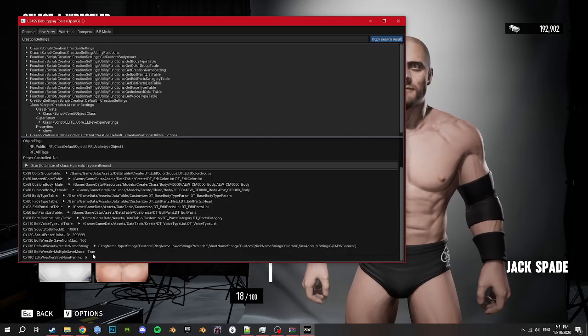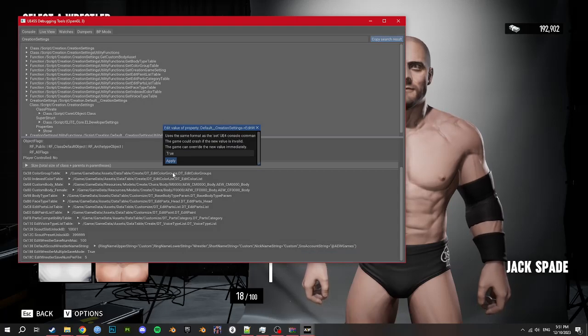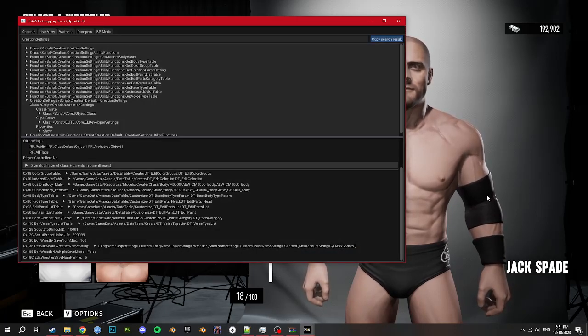So first, we're going to change EditWrestlerMultipleSaveMode to False by right-clicking on True and typing in False with a capital F, then hit Apply. That will tell the game CAWs should be saved to one file only.